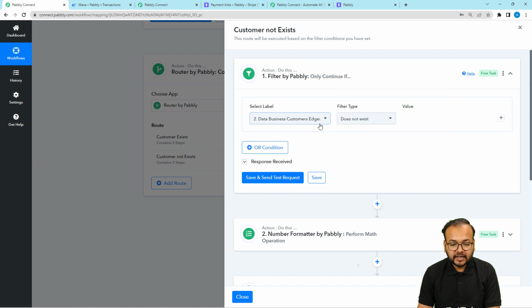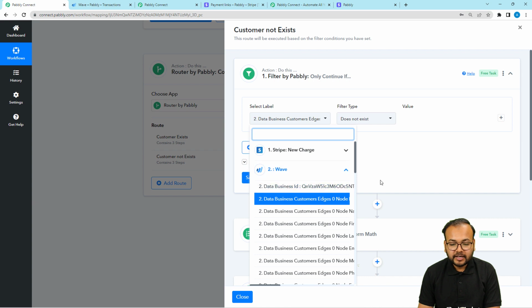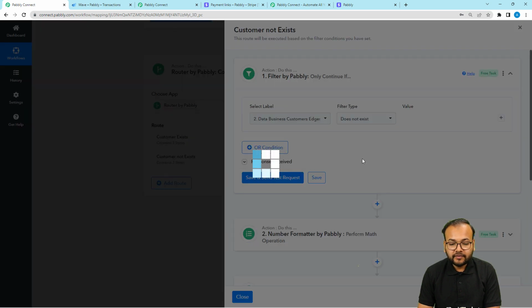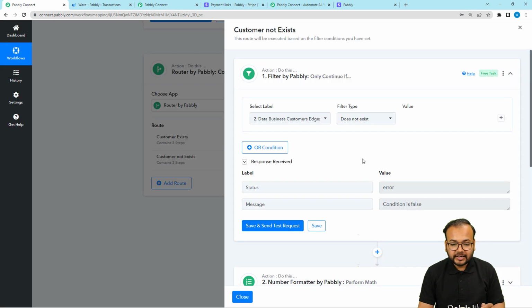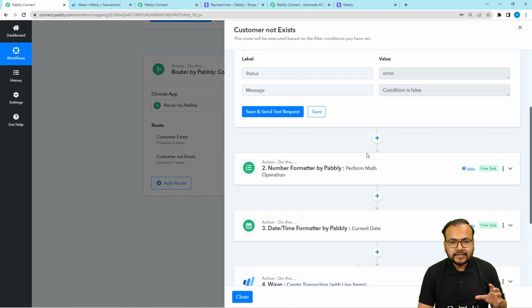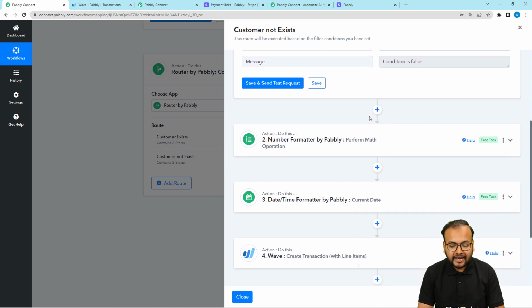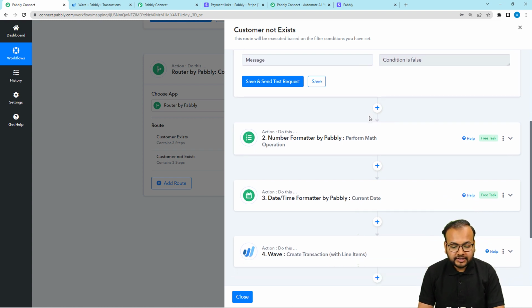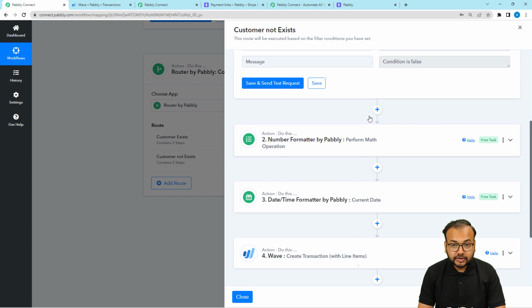So this means whenever this ID that you have received here in the second Wave step does not exist, first of all, we are going to check the condition; if the condition is false, that means the customer exists. So when the customer does not exist, we are going to create a customer first, then we are going to save the transaction. Okay. So here you have to add one more step, which is create a customer.